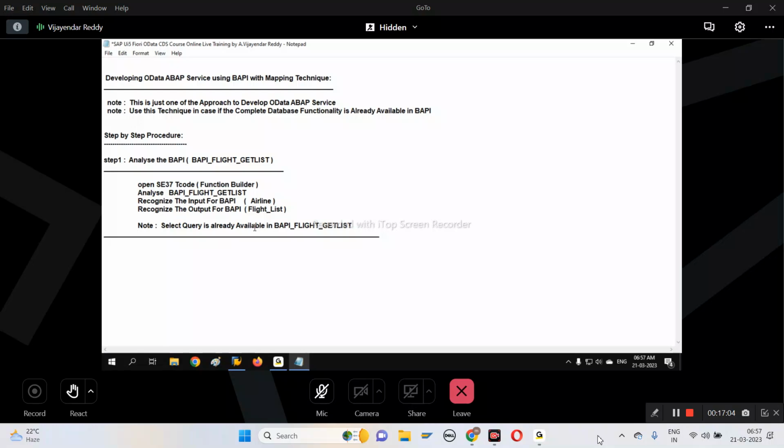Now, step two is you can create an OData service by using SEGW T-code. So you can create an OData ABAP service project. That is step two.